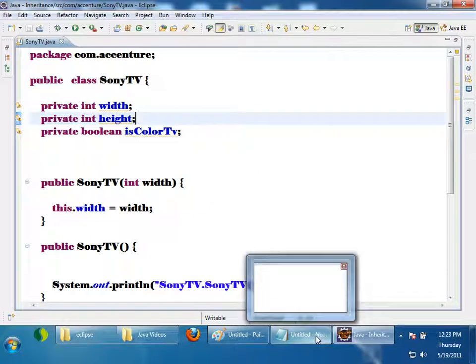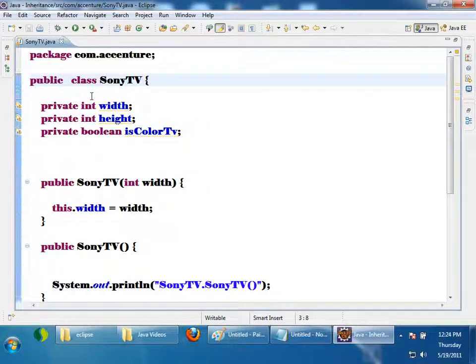Okay, now I want to talk about a new topic. See here, I have a class Sony TV. I don't want anybody to create an object of Sony TV class. The purpose of Sony TV is only for inheritance. Somebody should be able to inherit it, but nobody should be able to create objects of Sony TV class. So we have to make the class abstract.